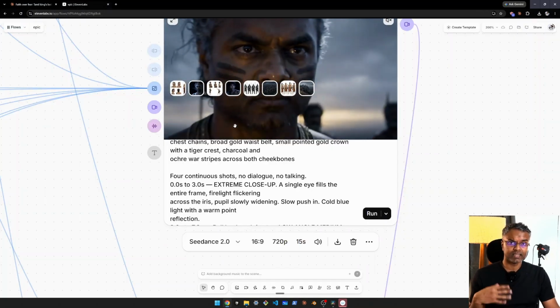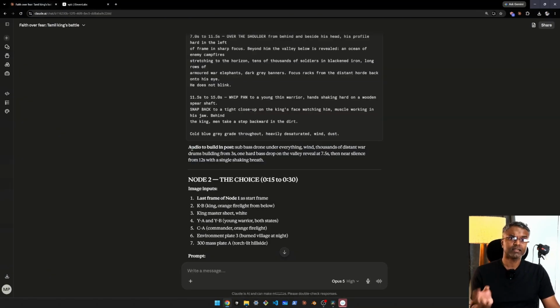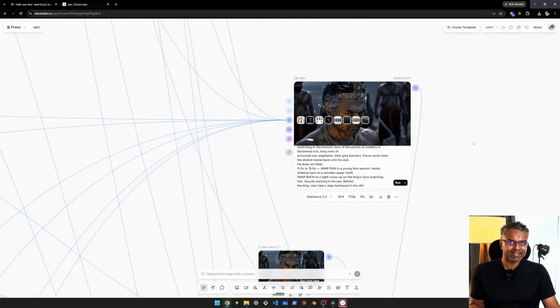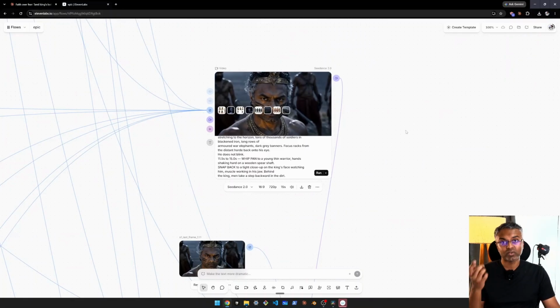Seedance is really good at generating audio by itself. If you want to direct the audio that gets generated, you can do that as well by adding that as part of your prompt. So that's basically the exercise for each of the nodes.